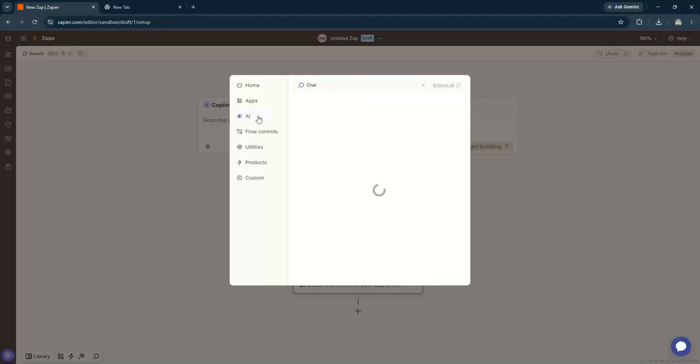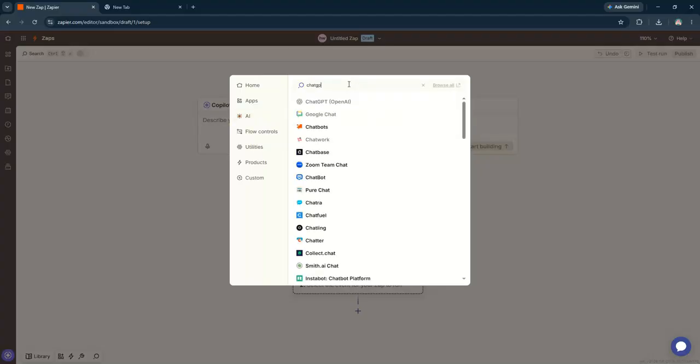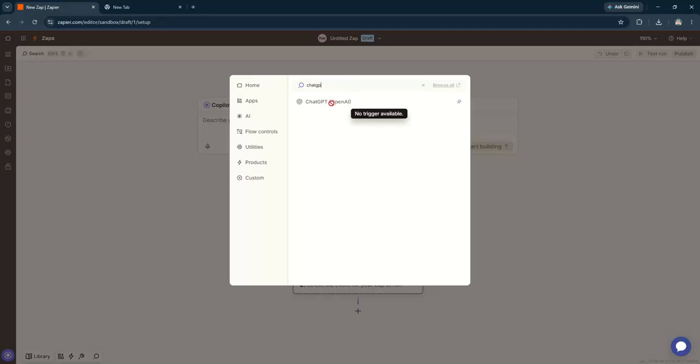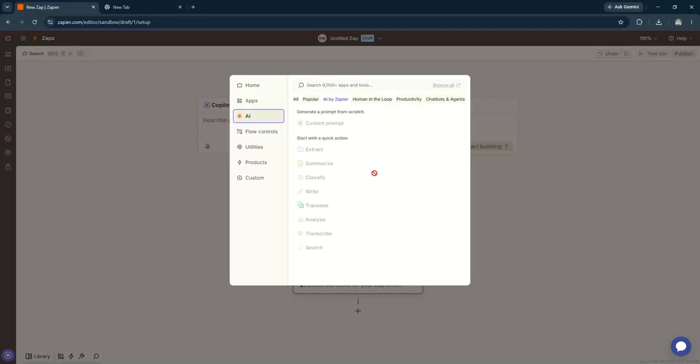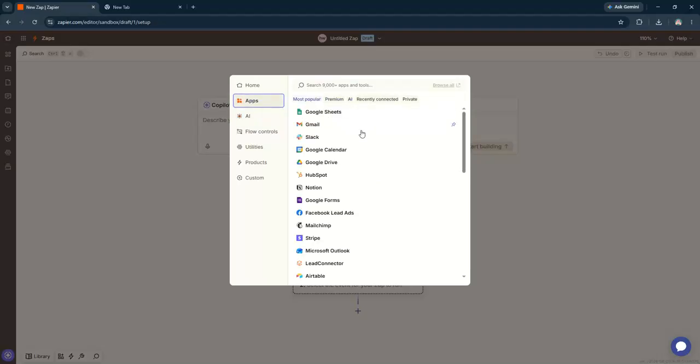Next, it's time to set up the action part of your Zap. In the Action app search bar, type in the app or service you want to connect with ChatGPT. This could be anything from Gmail to Slack to Google Sheets, depending on what you want to achieve.